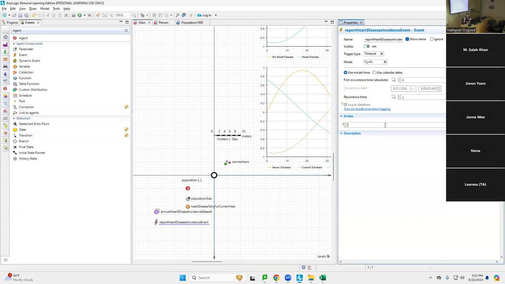And we're going to undertake an action here. What is this action going to be logically? What do we need to do with our tally every year on the year? Add a value to the data set. By the way, I misspelled that. This should be heart disease with a single E. Okay. So we're going to do two things. We're going to take the current tally and add it to this data set.